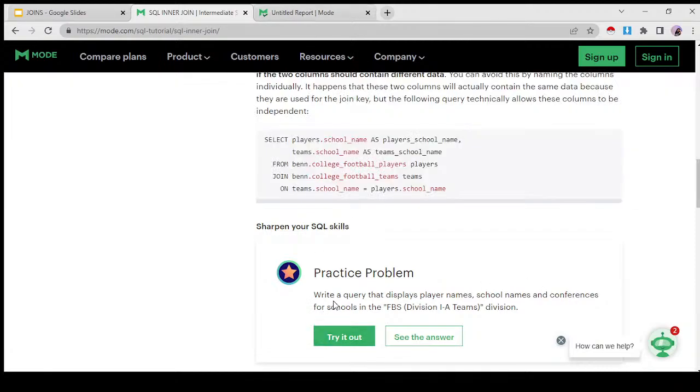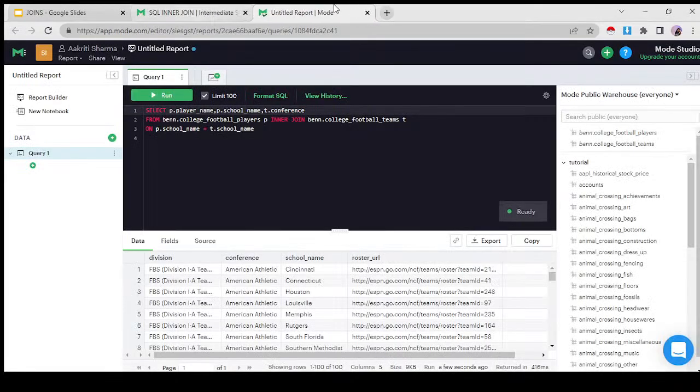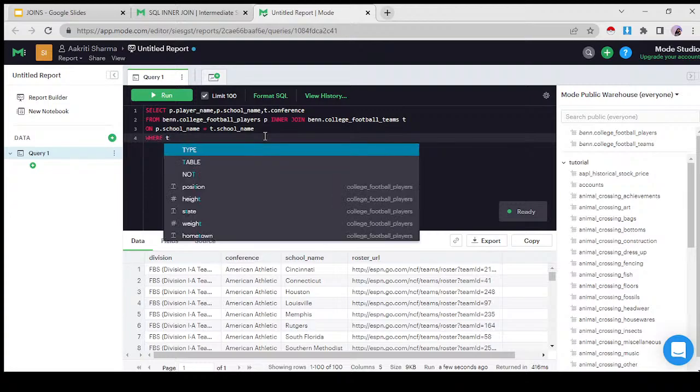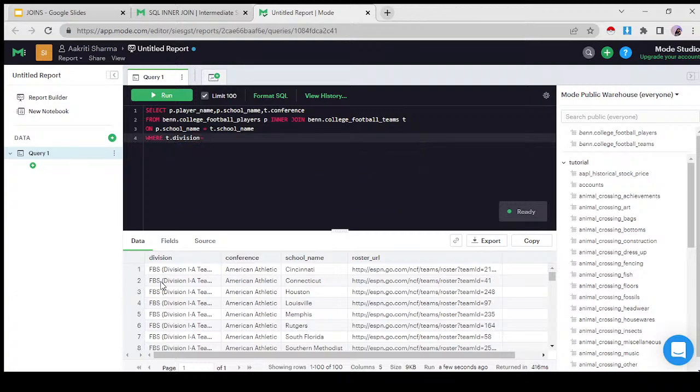And there was one little filtering condition, that the schools are in the FBS Division 1A teams, this is what they want the filter to be. How do we give filters? Oops, sorry. How do we give filters? We give filters by the where clause, where we specify a condition. The condition in this case is filtering the division. Where is that division? Division is in the teams table. See, so T dot division equal to what? So FBS division 1A. That was what was specified.